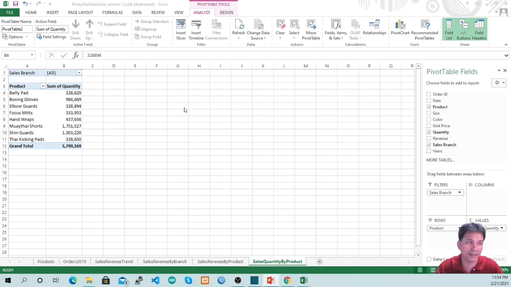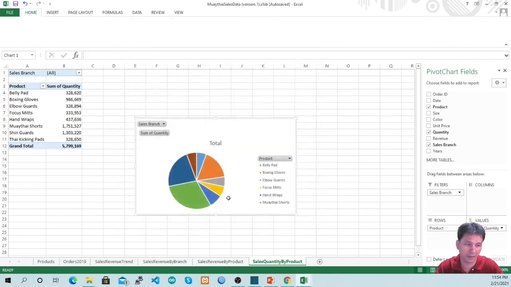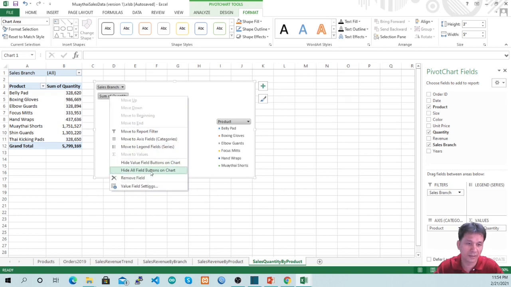Now we're gonna create a pivot chart from this pivot table. Click on any cell in the pivot table and then click on the pivot chart tool here under the Analyze tab. And we're gonna select the pie chart. Click OK. And then we don't want to have the buttons on the chart. Right click on the button and go to the hide field buttons on chart menu.